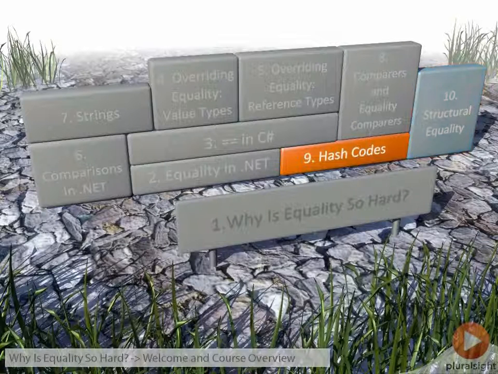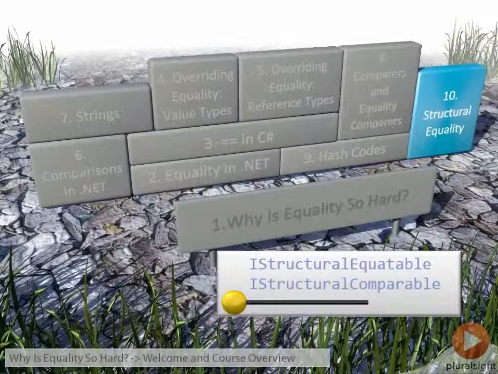In Module 9, I'll teach how to implement GetHashCode correctly so that it performs efficiently and doesn't break dictionaries that use your types. And to finish off, in the last module, I'll show you how to perform structural comparisons on collections using the IStructuralEquatable and IStructuralComparable interfaces.